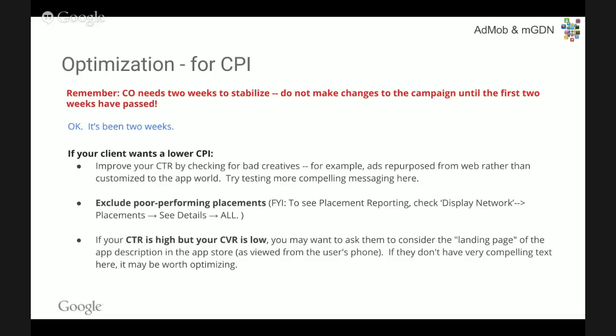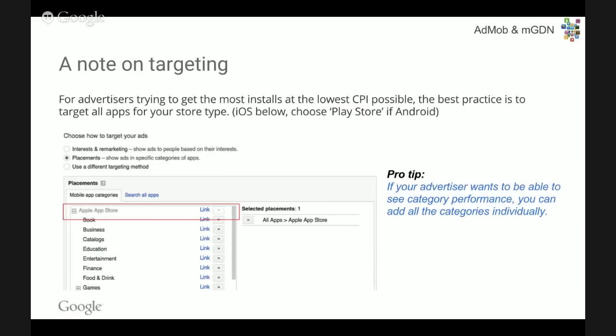In the next 2 or 3 slides, we will see how to do manual optimization in bulk. And a note on targeting. As I mentioned, you can select some key categories. You can select all the Play Store. As you see, in this case, we select all the placements at once, all apps, Apple App Store. But what info is it telling you here? Not much, because all the data is combined.